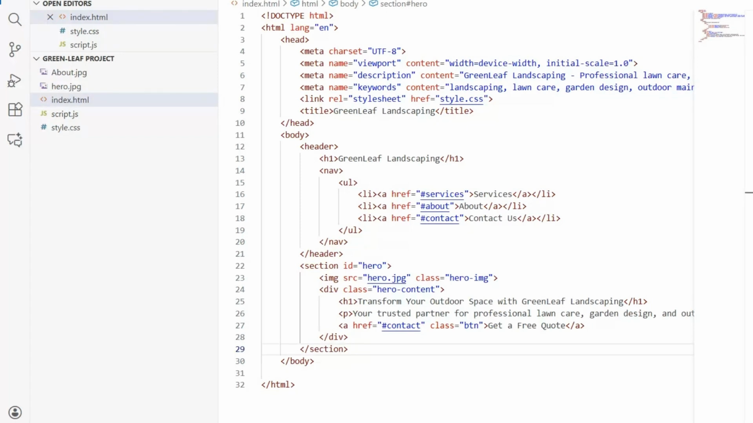Hello guys, in our last videos, we have already built the foundation of our Greenleaf landscaping website, starting from the very beginning with the HTML boilerplate, then creating our clean header, and finally designing that beautiful hero section with a background image and the CTA button. Now that those core pieces are ready, it is time to move forward and add another very important part of any real website, the About section.